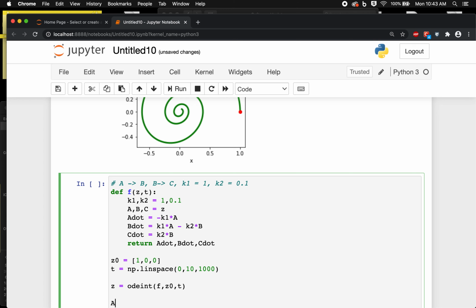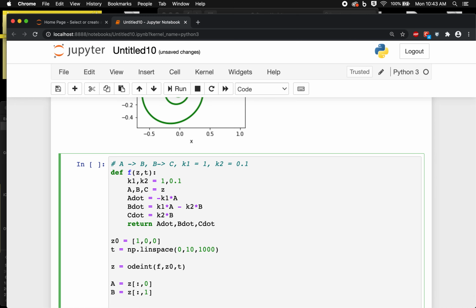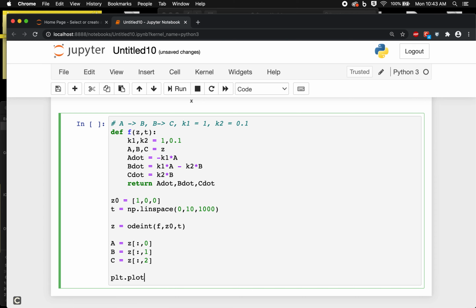And then my A is going to be z tilde 0. My B is going to be z tilde 1, which is the second column. And then my third solution is going to be z tilde 2. And so this would be the first column, the second column, the third column. And then I can plot them up.